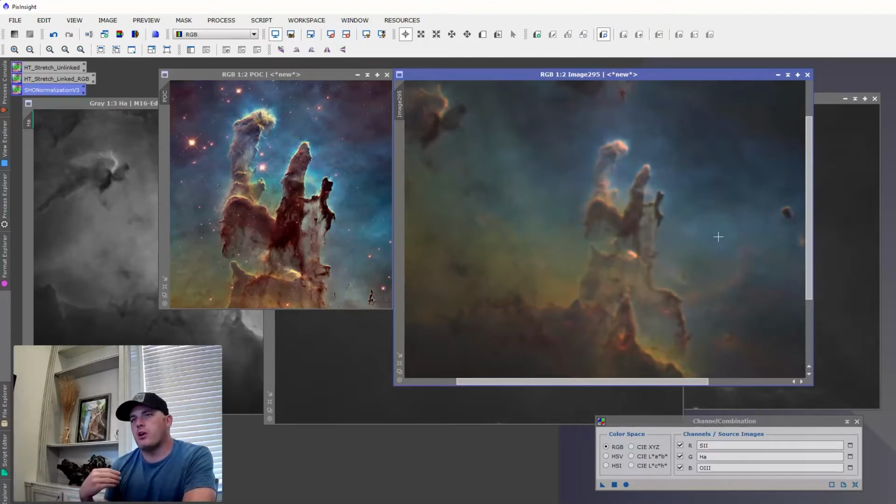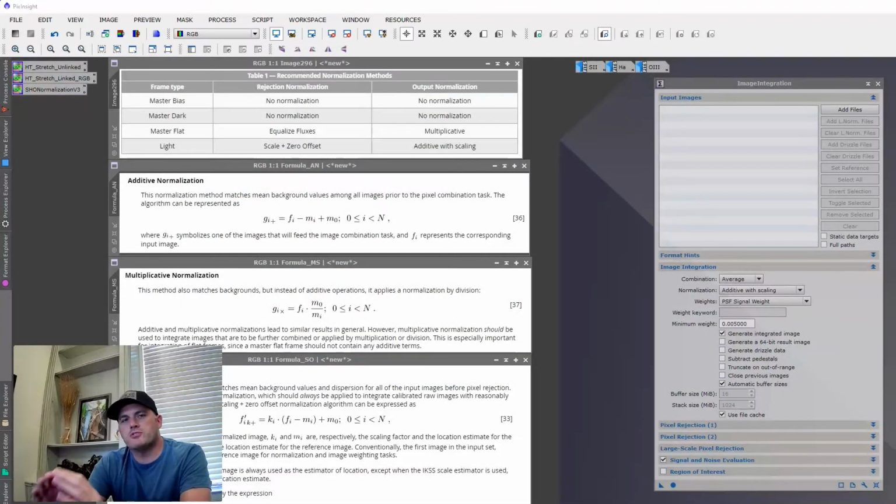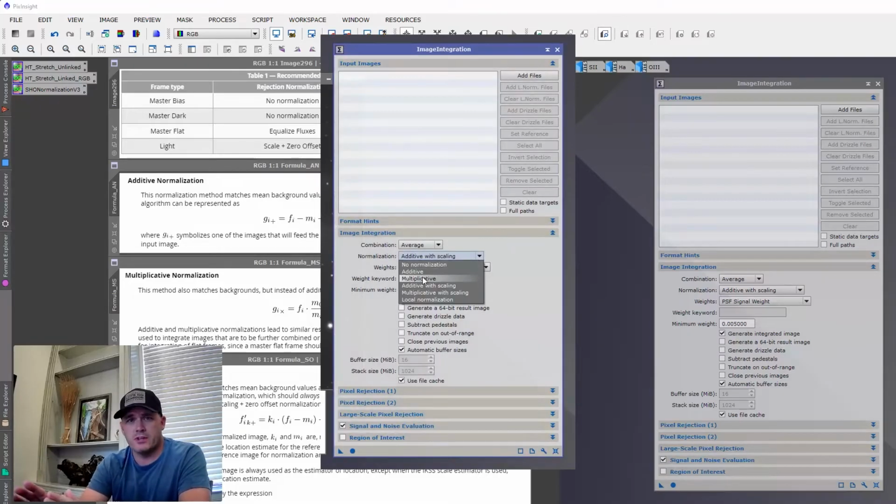So let's talk about normalization just on its own and why it's important. Normalization is like the most important part of astrophotography image processing. Now, you may have heard the term when you're doing image integration, when you're stacking all your frames. Light frame normalization: if you have a stacking software that doesn't have normalization, then don't use it, because you're going to be losing a lot of information.